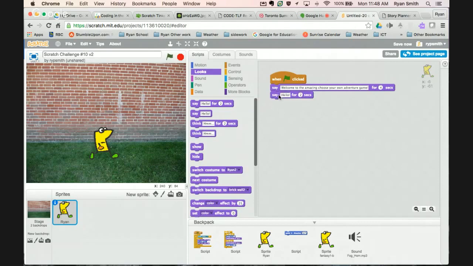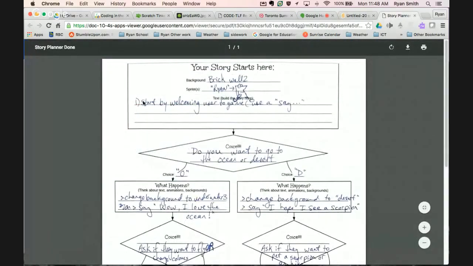another say. This time we'll follow, and I am still using our story planner, so I've just said start by welcoming the user. And so now I'm going to say, do you want to go to the ocean or the desert?